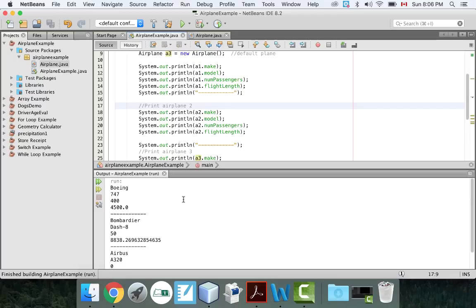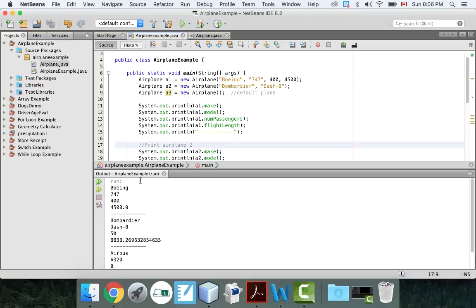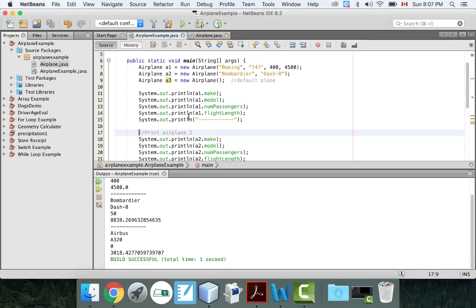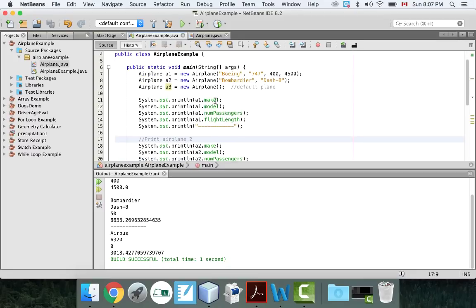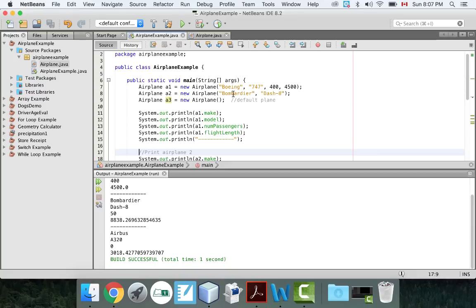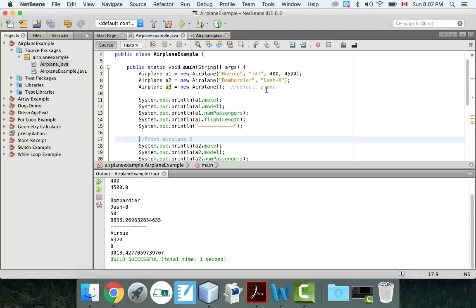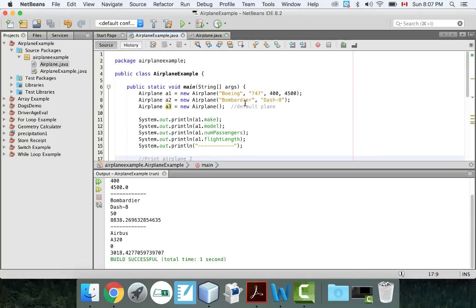Perfect. So you can see the first one was set by me for sure. That was the Boeing one. The second one was the Bombardier one that I passed in the information, just those two things. And the last one was completely generated through the default constructor. So anyways, this video was just a little demo of how constructors work in Java, how you can have multiple constructors and have them all work simultaneously depending on which line of code you want to use. And yeah, it just makes it a little bit more efficient when you're creating your objects.